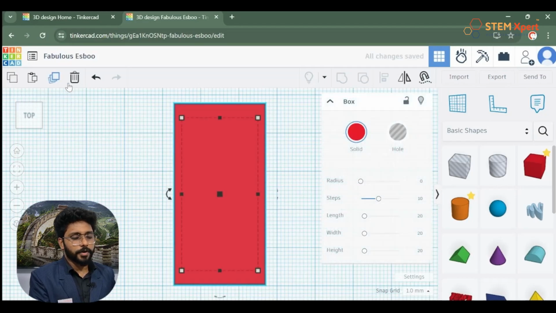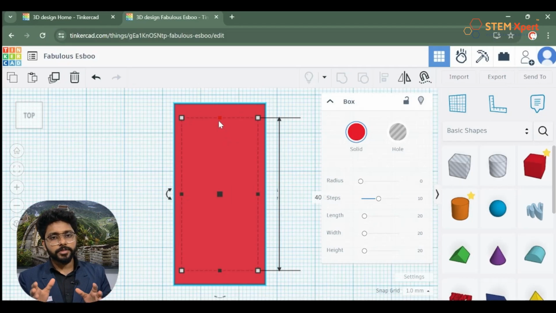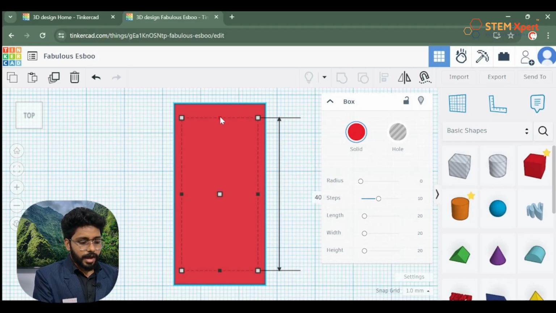Now it's duplicated, right? We can see that there is no change over there because the duplicated object is placed in the same place. So we have to change it accordingly. What we are going to do is change the length, width and height.